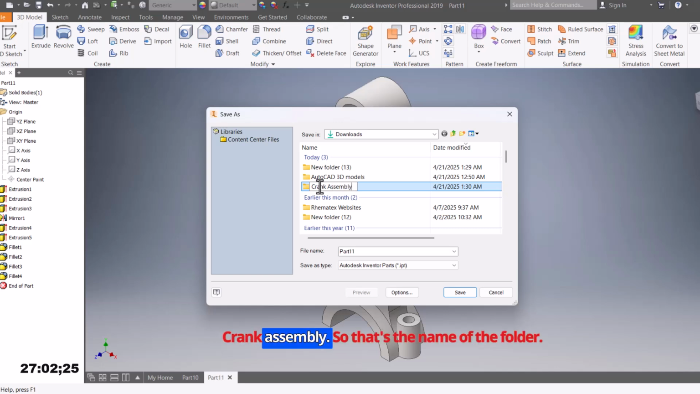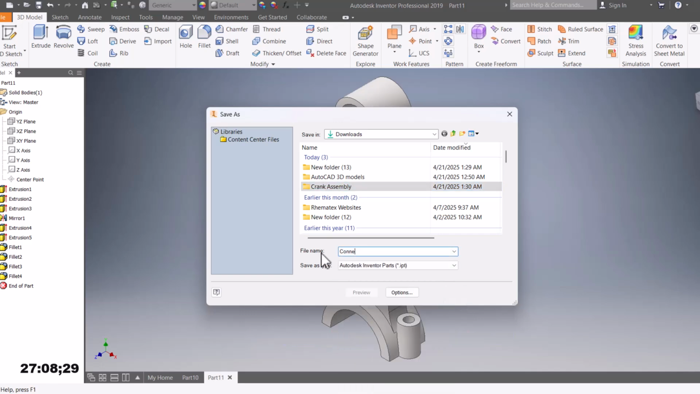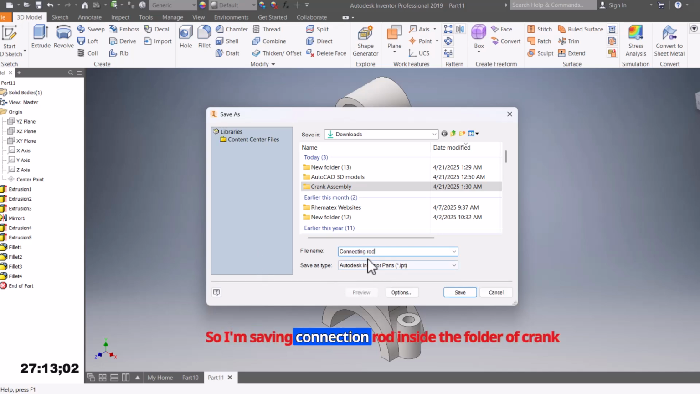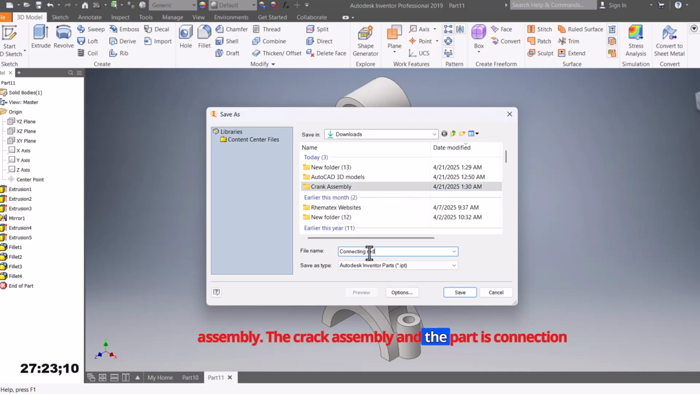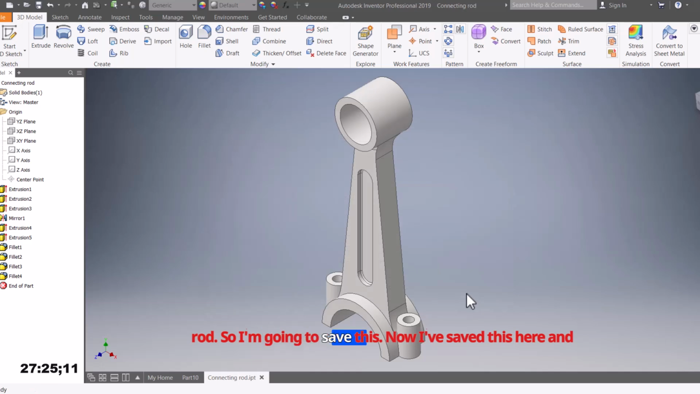Crank assembly, that's the name of the folder. Then the name of the part is connecting rod. So I'm saving connecting rod inside the folder of crank assembly. Always make sure you save your file inside the folder. The folder should be the name of the assembly, the crank assembly, and the part is connecting rod. So I'm going to save this.